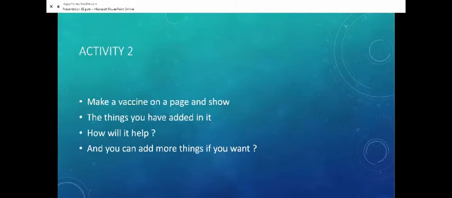Activity 2: Make a vaccine on a page and show the things you have added in it, how it will help, and you can add more things if you want. I'm making one on a page as an example. You can also send me the picture of it on the Telegram chat, because in comments we can't send pictures.